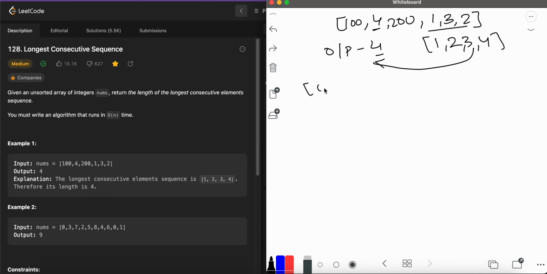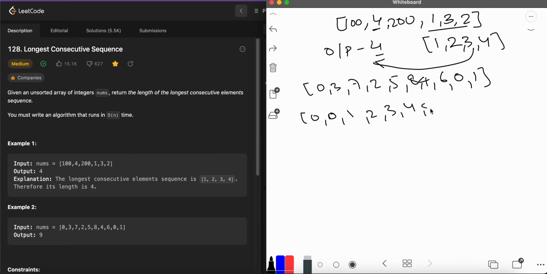Similarly, for the next example, 0, 3, 7, 2, 5, 8, 4, 6, 0, 1. Now let's see. It would be 0, 0, 1, 2, 3, 4, 5, 6, 7, 8. Now the longest consecutive sequence is 0, 1, 2, 3, 4, 5, 6, 7, 8, right? So output would be 9.